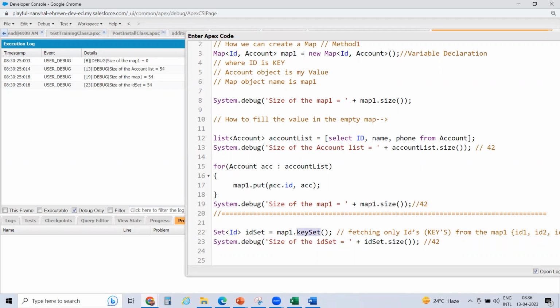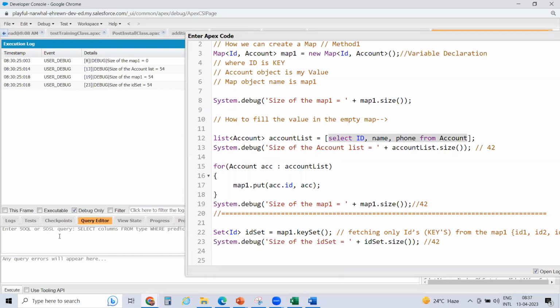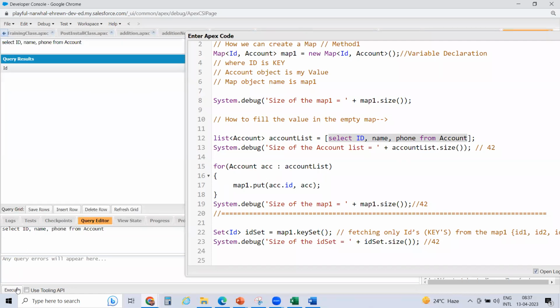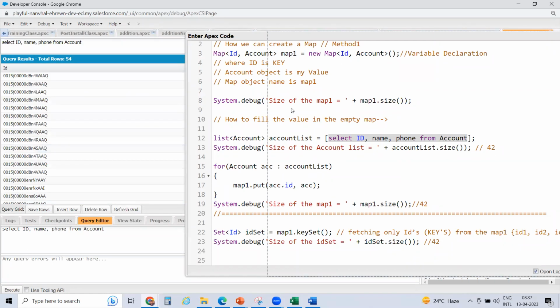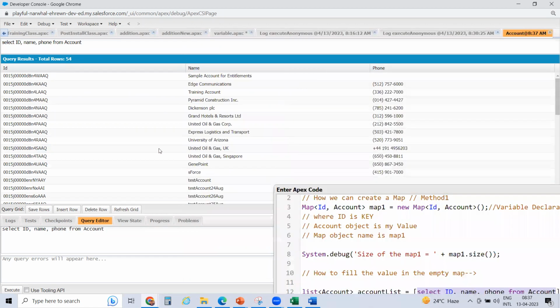See, whatever keys we are inserting into it, from the list we are taking one by one ID. If you just run this query, let me make you more clear on this. Let me run this query. See what I'm getting: ID, name, phone, which I have queried here. ID, name, phone from the account object. First the ID is coming here, second the name and phone, right?